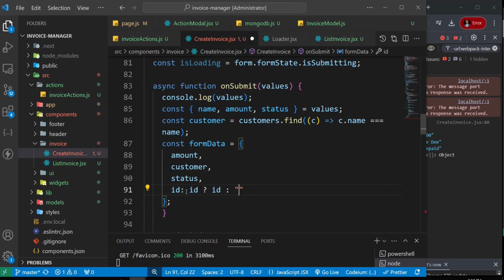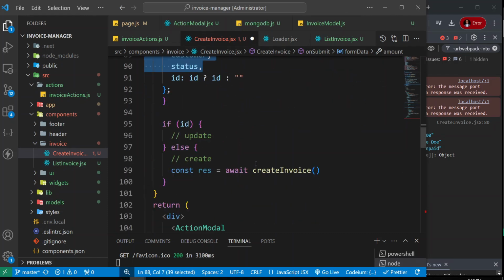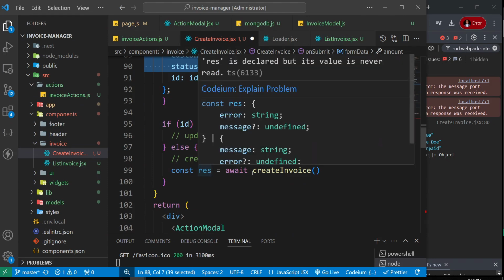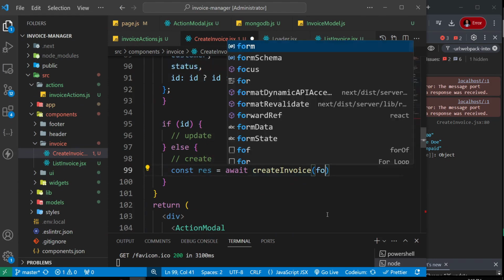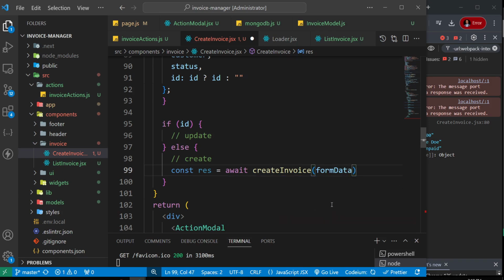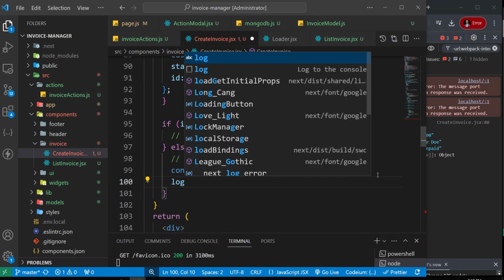Okay, and this ID is for when we want to update, but for when we want to create a new invoice, we just need these 3 pieces of information. So here we're now going to say response await create invoice, and we'll now pass the form data that we just created.